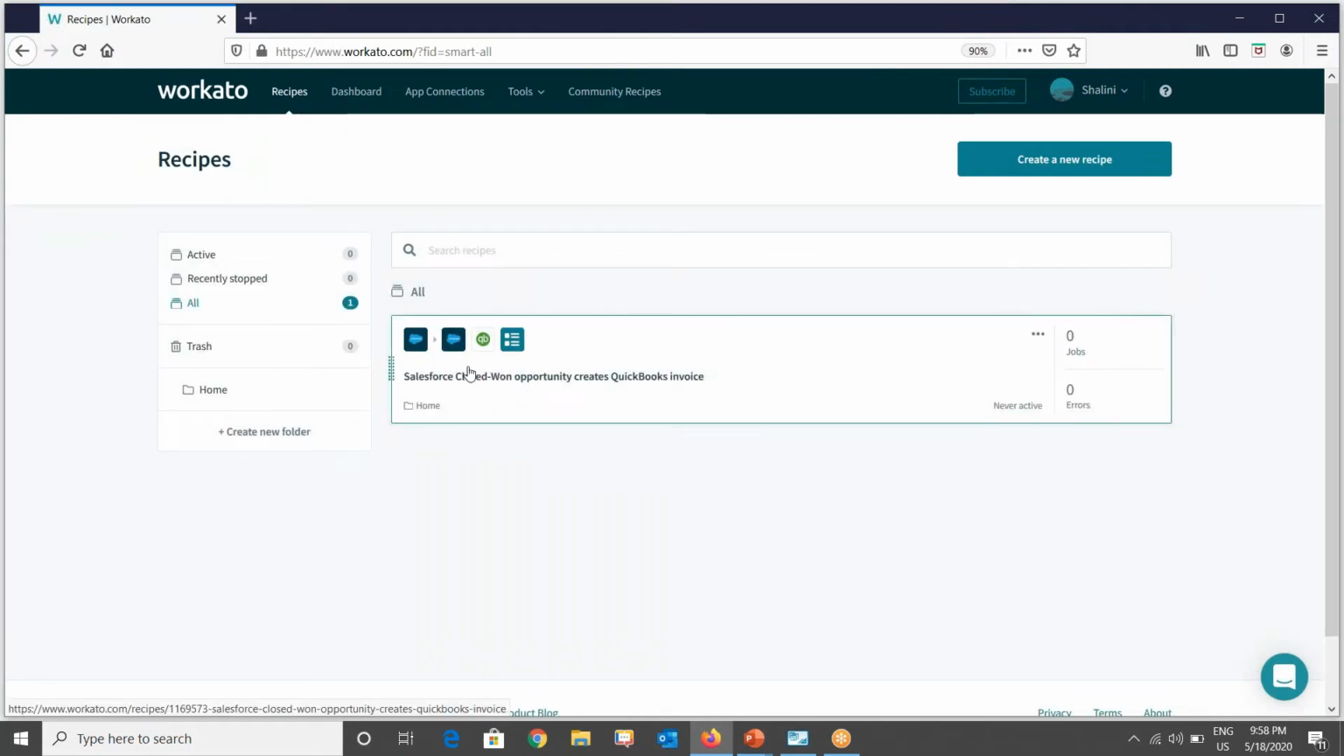This is what we have created now with use recipe. Here you'll be able to see active, recently stopped, and all. All those that are actively running will come under active, which are stopped, and if any are deleted, you'll be able to see them in trash.